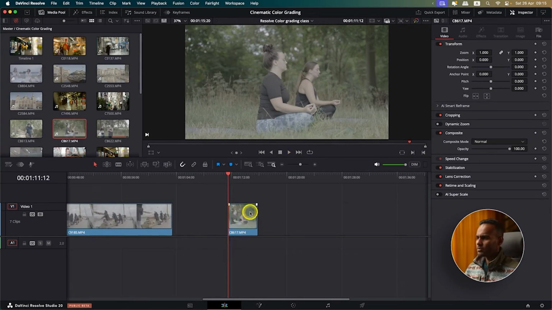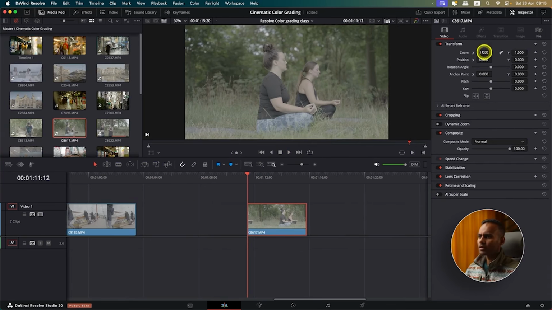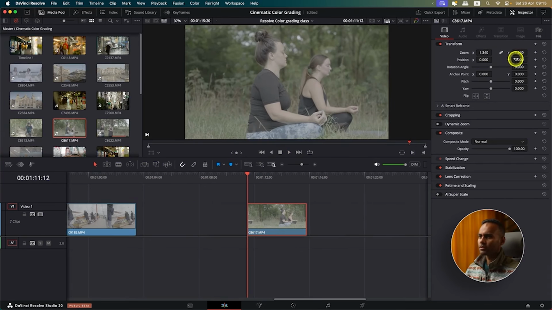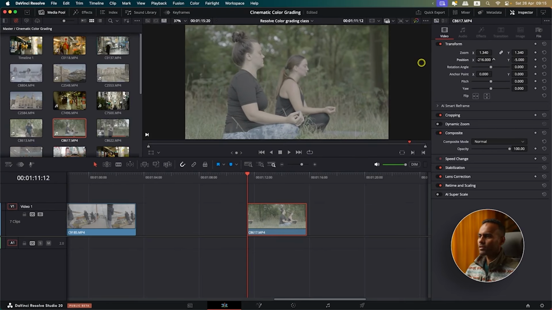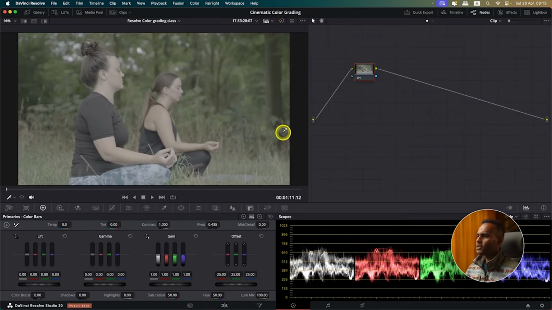What I would also do is maybe zoom in a little bit, because I just feel that the subject is a little bit too far. Maybe like that, something like that. This looks like a really decent framing. So then I would go to the color grading page.